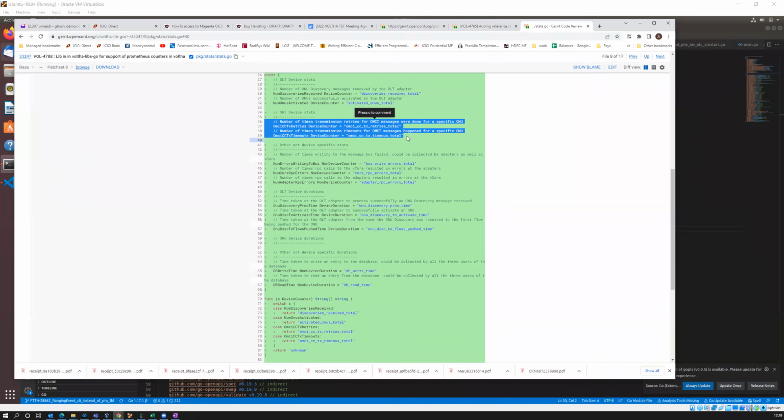Actually, these counters here are especially to see if any ONUs misbehave with regard to the OMCI communication. That is something like an error indication, if there's something wrong with the OMCI communication towards this particular device.